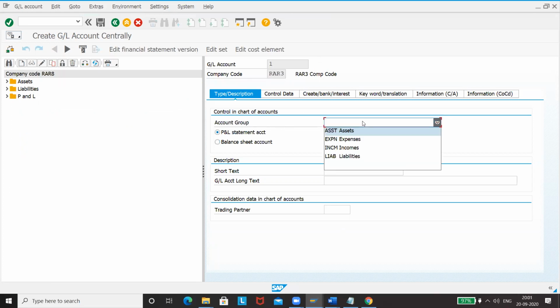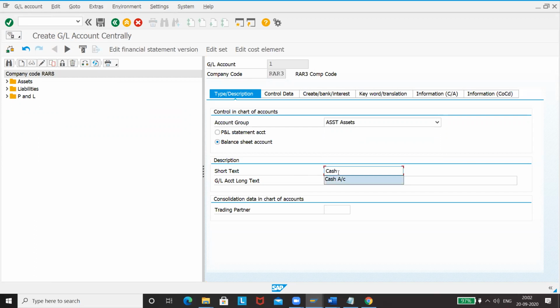Account group, as you already know, this is coming under SSC. Can you see, whatever we maintained at OBD4, which is account group, those are all coming here. You have to select this one. This is the balance sheet account. Click on this one. Give description, cash account. After this, go to the control tab.